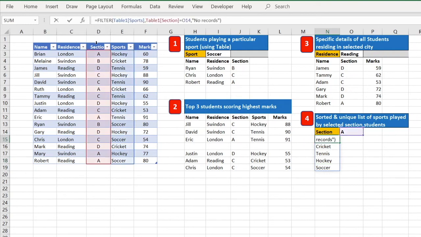And there is another formula, that is UNIQUE, and this unique formula will return all the unique values. It asks for an array as the mandatory argument. The array is anyway returned by our filter function. The rest, both these arguments, by column and exactly once, are optional, so we'll not require them. So as of now we'll just close and press enter.